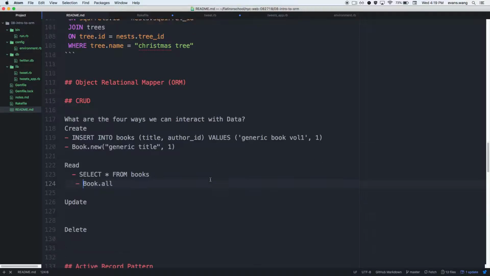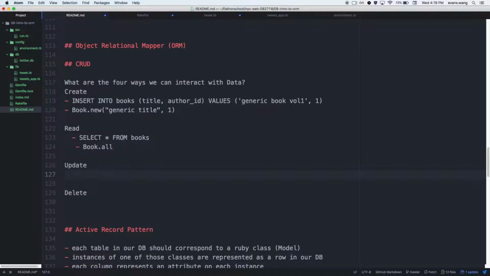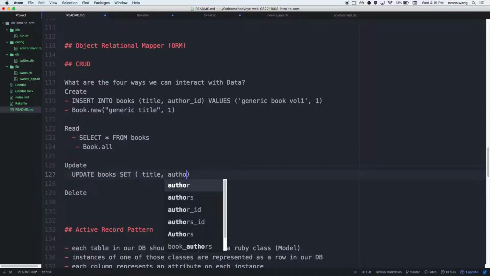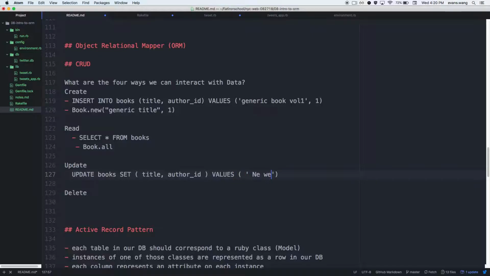Cool. Update. Very good. Some table, all right? And I'm going to reset those values. And what values am I setting? Sure. I want to reset the title. And what else? Maybe the author ID? I guess. Maybe I want to change it. I don't know. What values do I want to reset it to? Right? New edition.